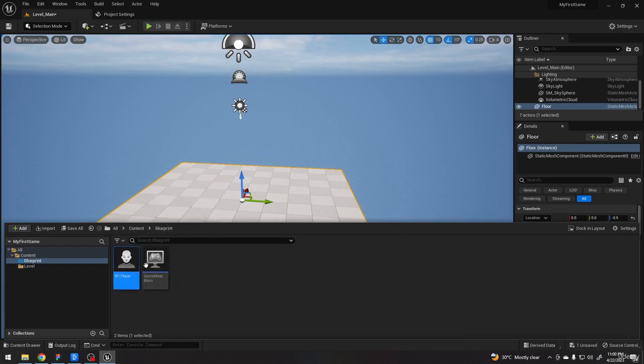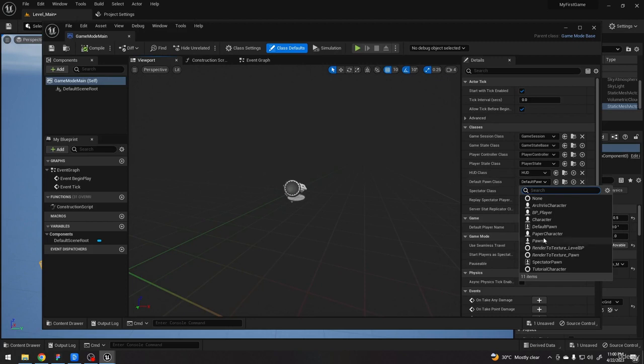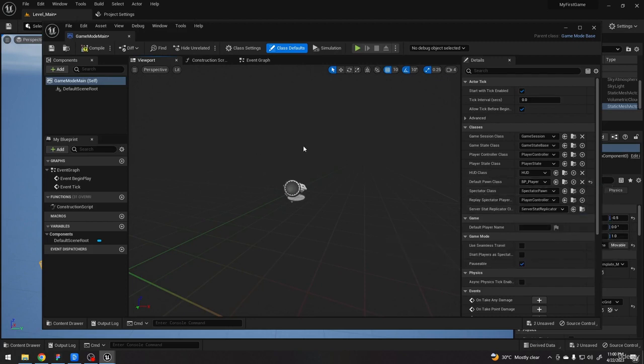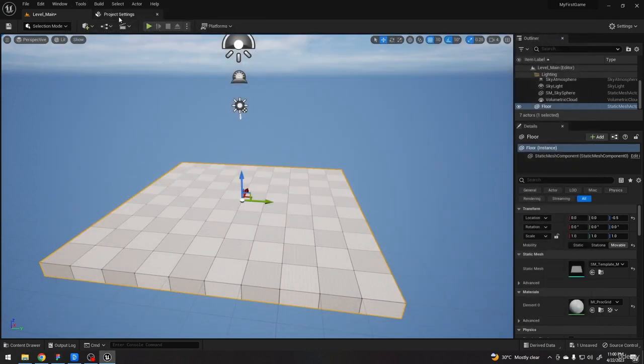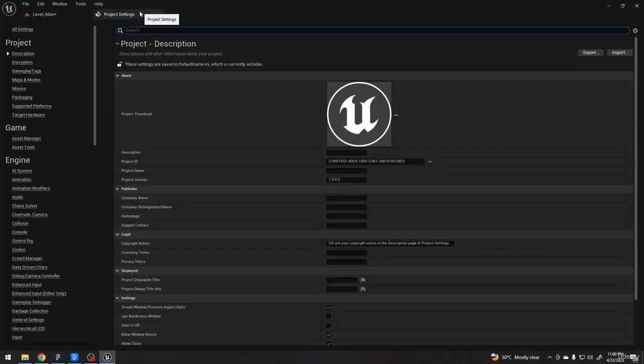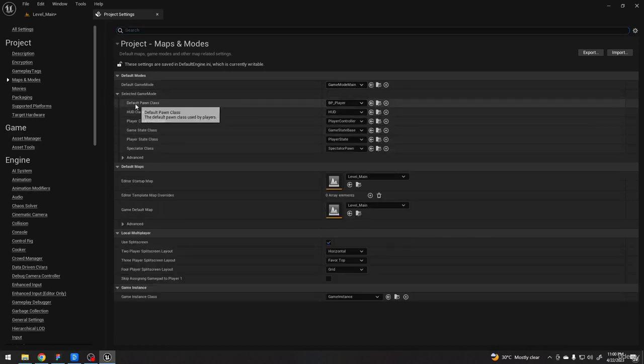And now we can just make sure to double click on game mode. And we're going to make sure to set our default pawn class to our character, which is the BP_player. Hit compile and hit save, and we can close it up. Go into our project settings, and in map and modes, we have to make sure to set our game mode to the one that we have just made. And you'll see that in our selected game mode, now we have our BP player.